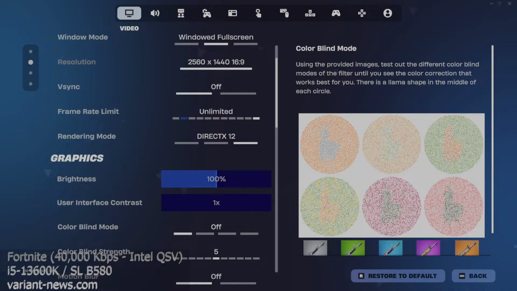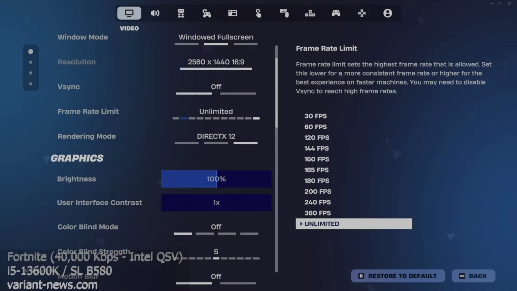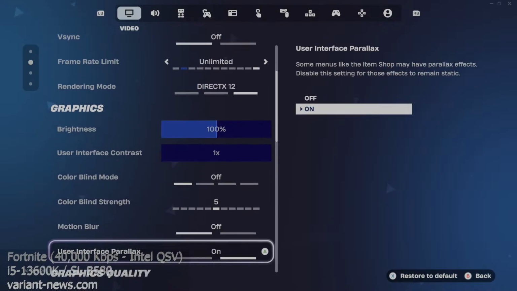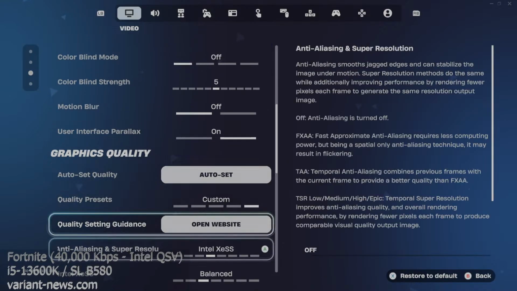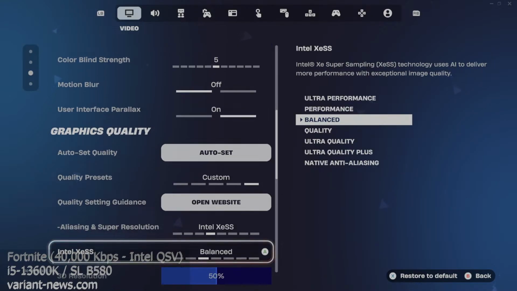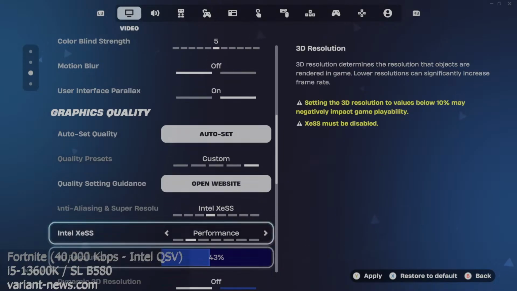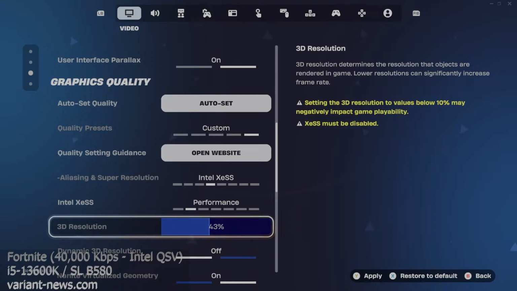Alright, try a game here. You know what, I'm gonna go on the safe side and just start. I've set it to balance, but I'm gonna do performance. So I take a hit, I go from 50% 3D resolution to 43.